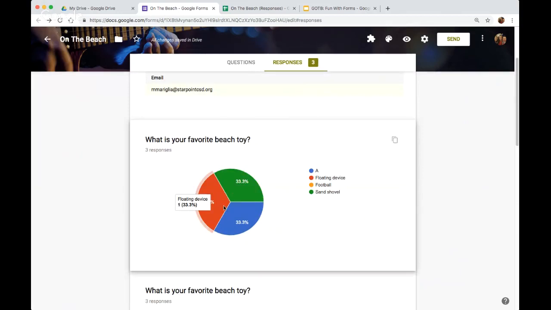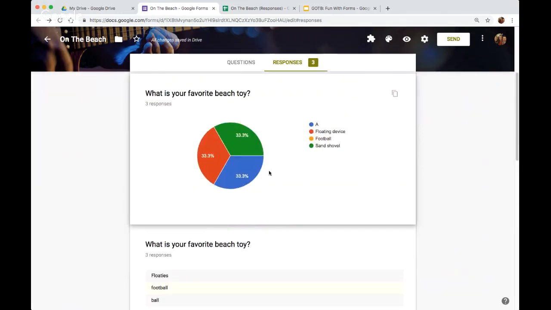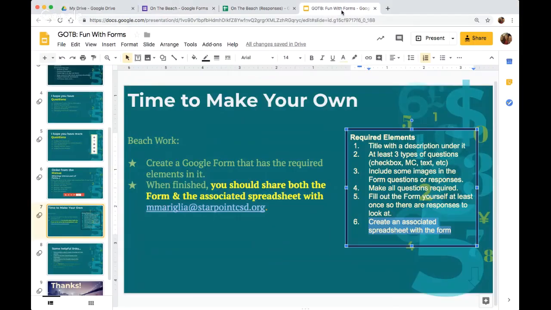You can see I have multiple answers now, so it looks a nice little pie chart. I love multiple choice questions and forms because they give you this really nice data breakdown on what everybody picked and how many people picked it. It's kind of nice.